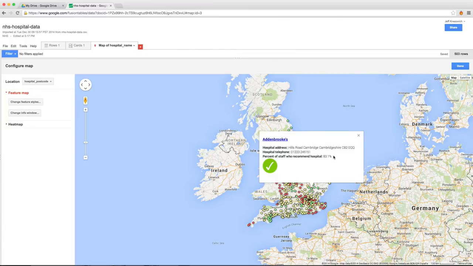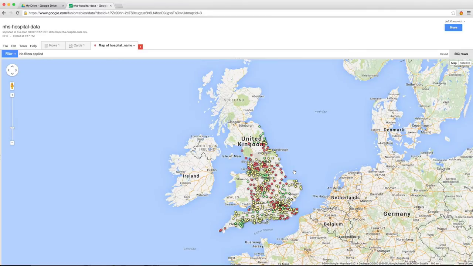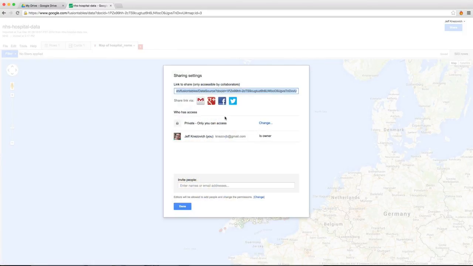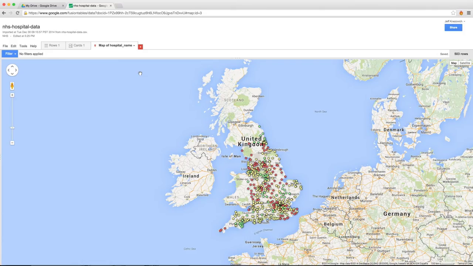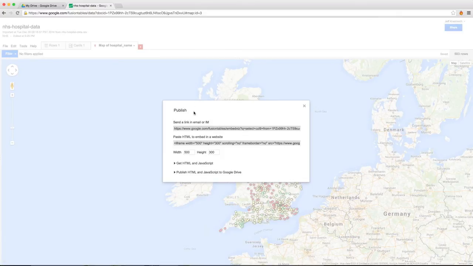One of the great things about using Google Fusion Tables is that actually you can publish this straight to the web. So one of the things that we need to do, first of all, is to share this and say that instead of it being private, anyone with the link can go ahead and see that. I'm going to save that. Select done. And now when we publish the map, we can actually go ahead and give this a particular size. I'm going to just say 1200 by 800.